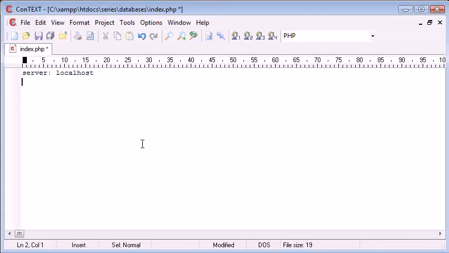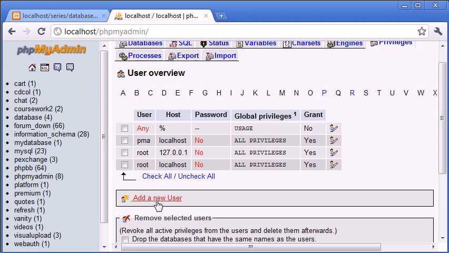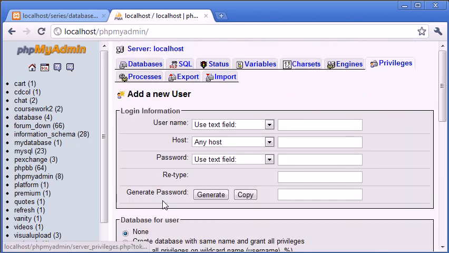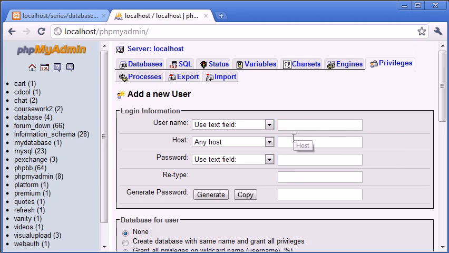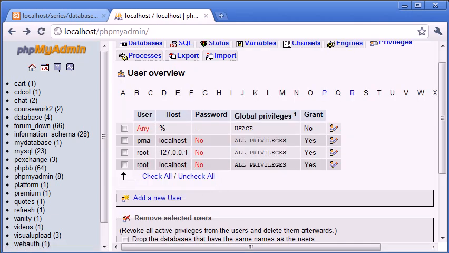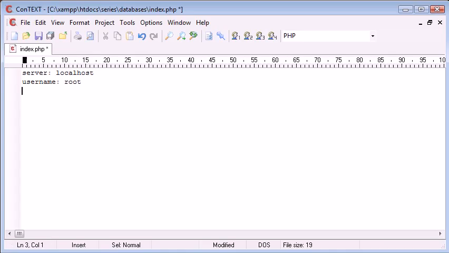So we've now established that the username here is root, which can be seen here. You can also add a new user. If you wanted something a bit more friendly, you could say Alex, for example, and then you can specify the host, but it's best to use localhost, and then you can specify a password. You can even generate a secure password. I've already spoken about the password, which is blank, so I'm just going to put null here. So we've established the server, the username, and the password, and this is all we need to use to connect to our database.